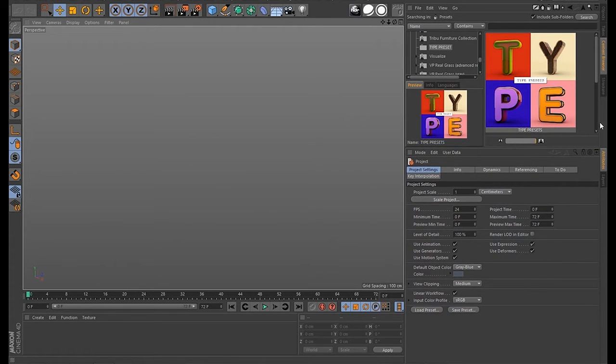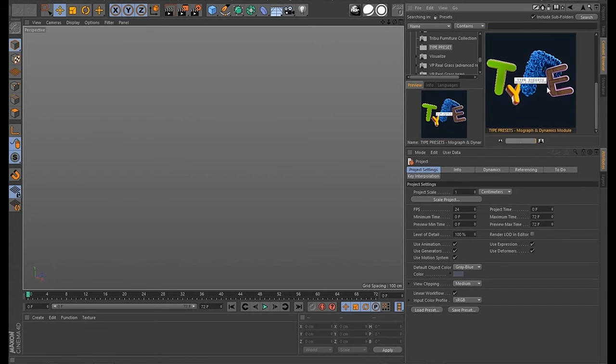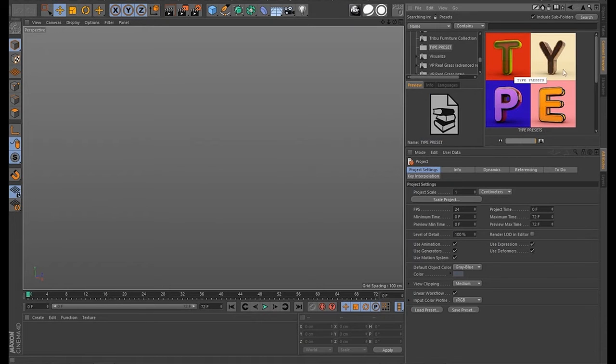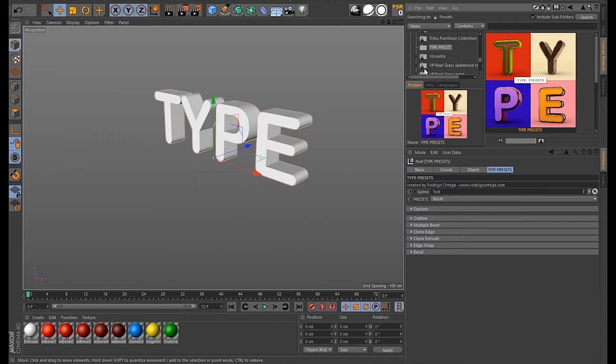After you install it on your library, you will find it in the content browser under Type Preset, and then you have two options: the Type Presets and the Type Presets MoGraph and Dynamics module. Let's start with the Type Presets. I will just drag and drop it here, or you can double click it.